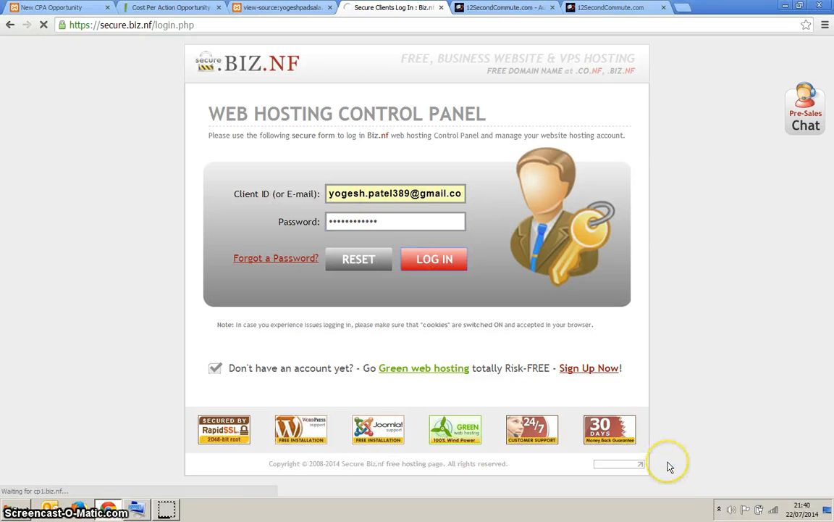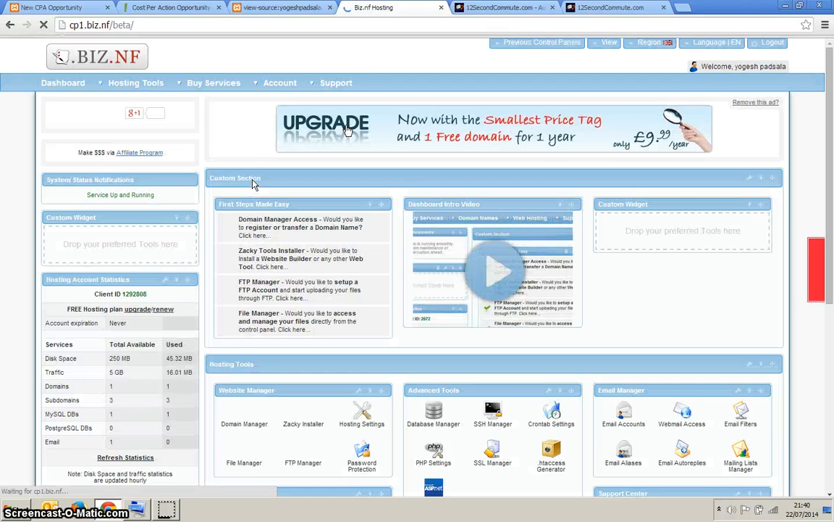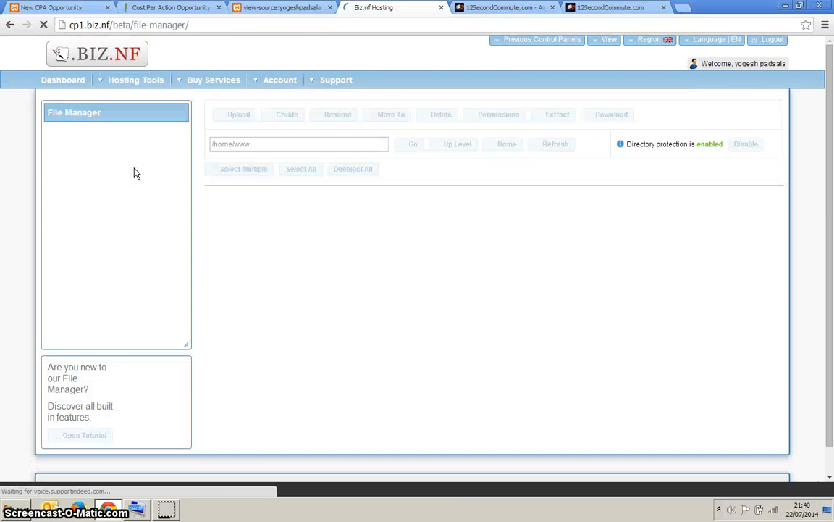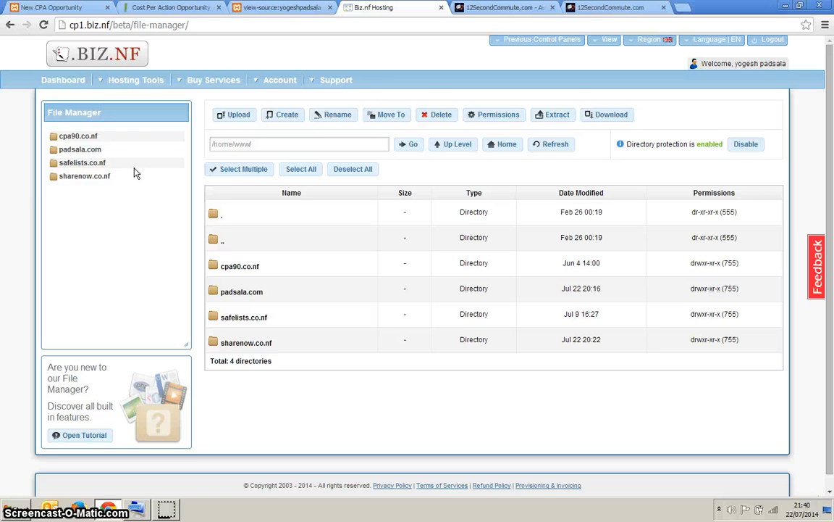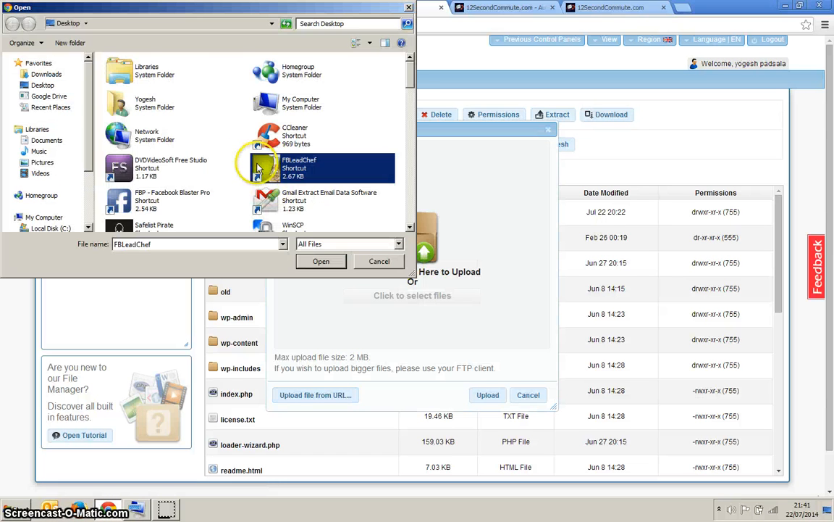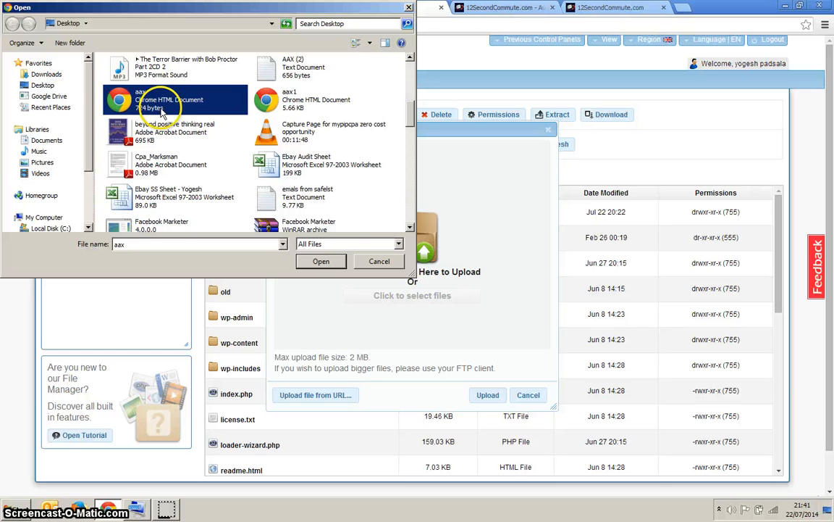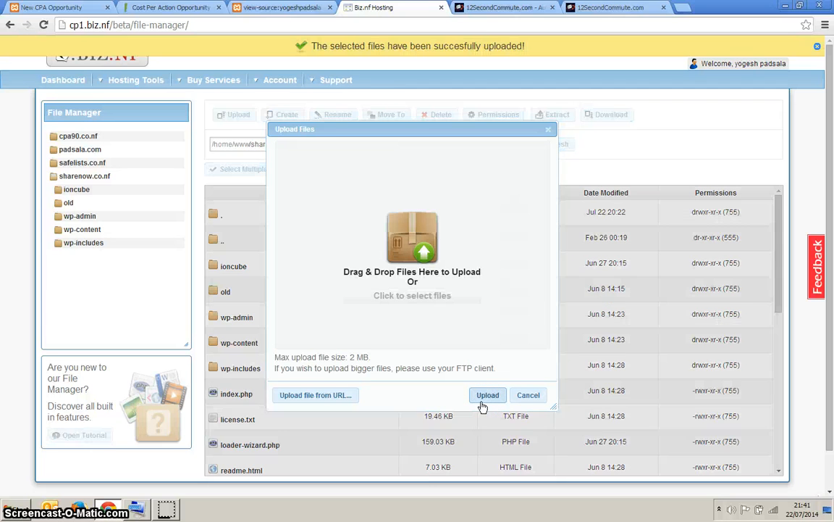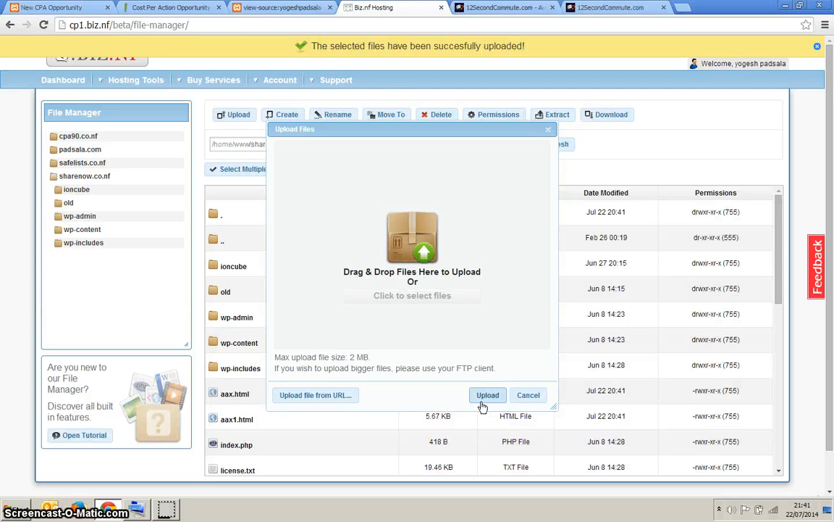So just log into your web host. You might be using any web host you want, but I'm using this one. Go to hosting tools, go to file manager, because this is the one I'm using. You may be using a different one, but the main theme will be the same. Now use any domain name that you might be using, then use this sharenow.co.nf. Now you have to upload both files, AAX and AX1. Open. So upload both files. It's all done.